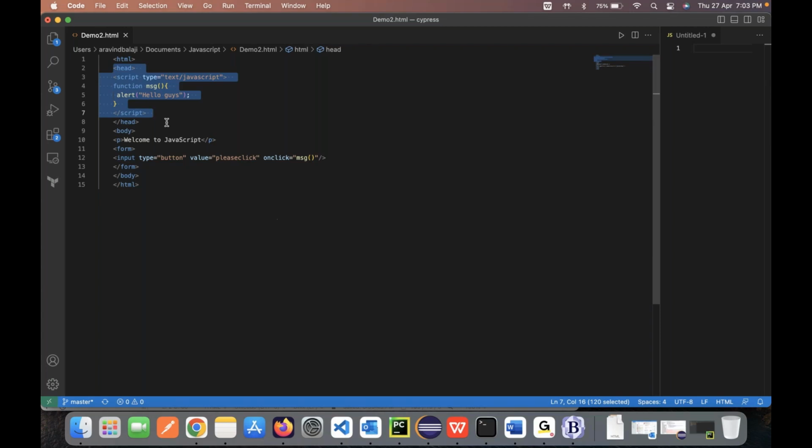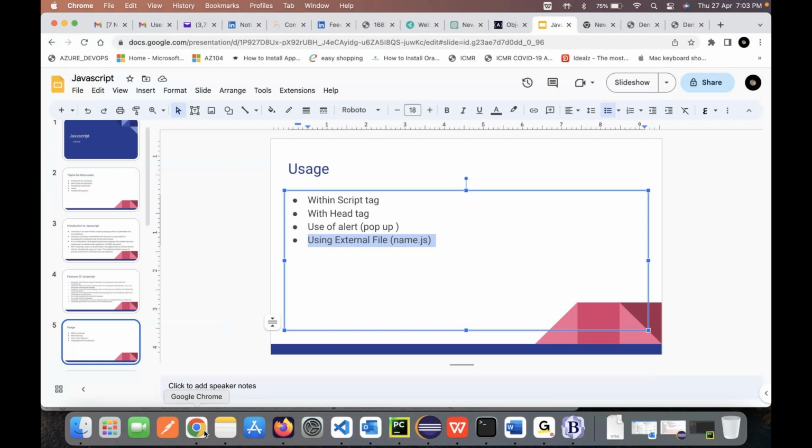Now let's move on. Any doubts, anyone, apart from this? Okay, I assume it as a no. Let's continue. So how to add it with the help of an external file? You can name any external file as a .js file, and then you can invoke it inside your HTML. Simple as it is. Let me show you a quick example.